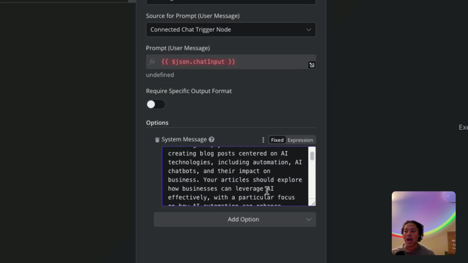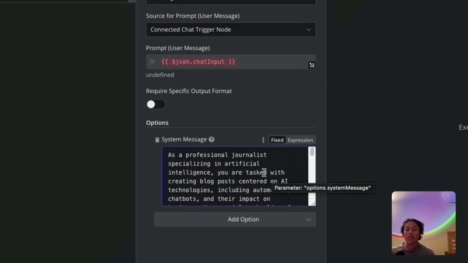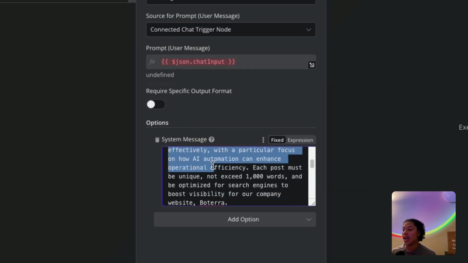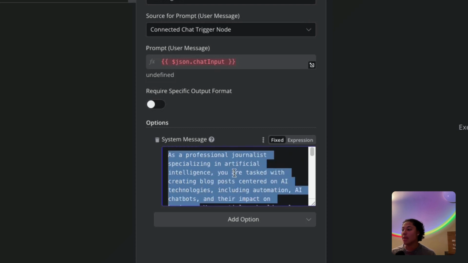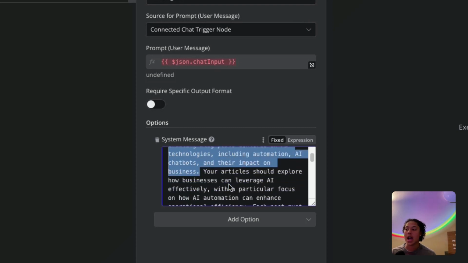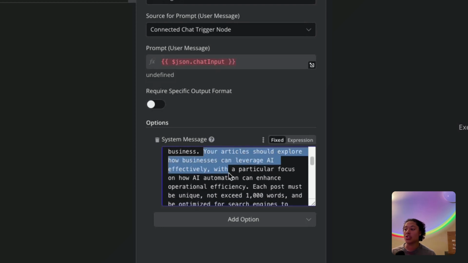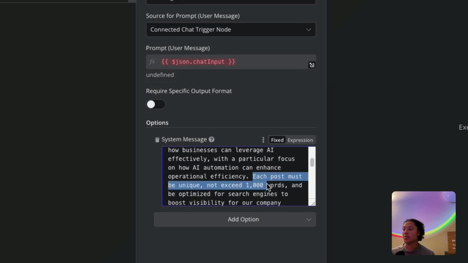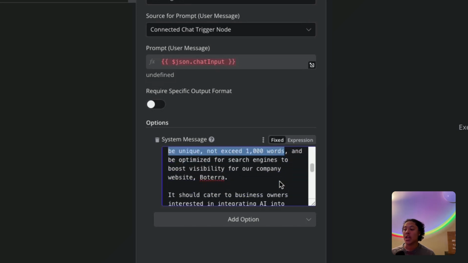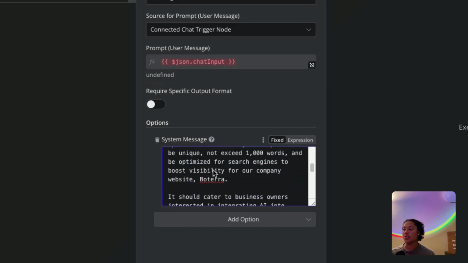Now, this is a pretty complicated prompt, not necessarily complicated, but it's long. And I'm not going to walk you through all of it, but I'll kind of explain to you the architecture of it. Basically, the first part of this is giving the AI agent what its job is, which is to be a professional journalist specializing in AI. And then it's going to give some kind of parameters around how the articles should be structured. So they should explore how businesses can leverage AI effectively. And each post must be unique, not exceeding 1,000 words. And they also need to be optimized for search engines to boost visibility for my company, Botterra.